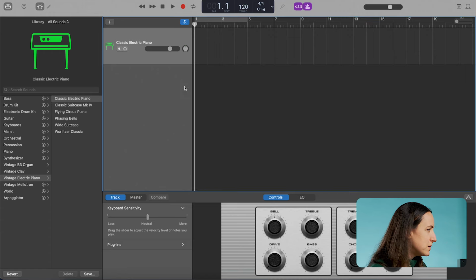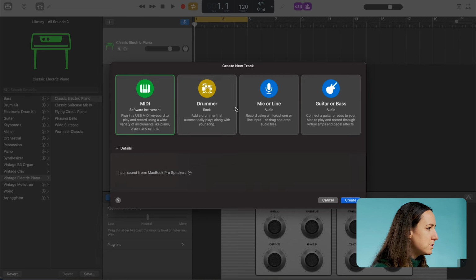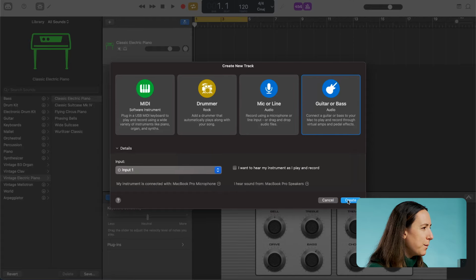First impressions, pretty simple layout. It's clear where I can add a new track. Let's see what that looks like. Okay, so every time I click the plus, I can add a new track and decide if I want software, audio, or drummer. I get the feeling that this is very much geared for beginners.